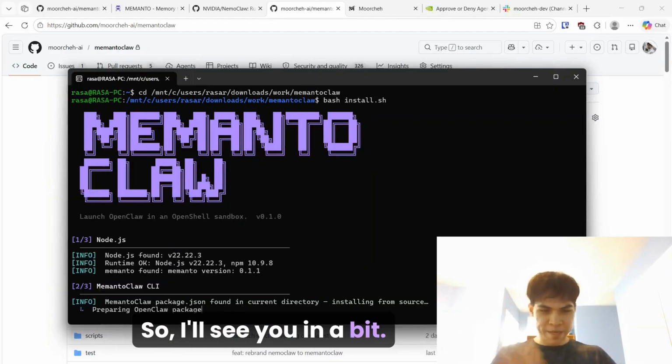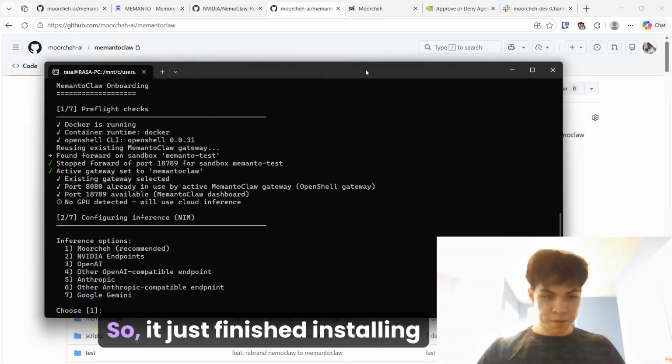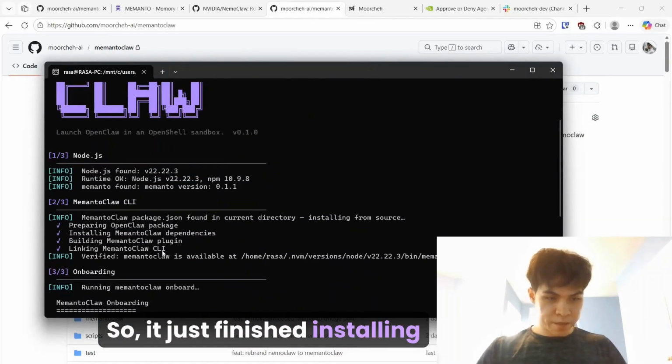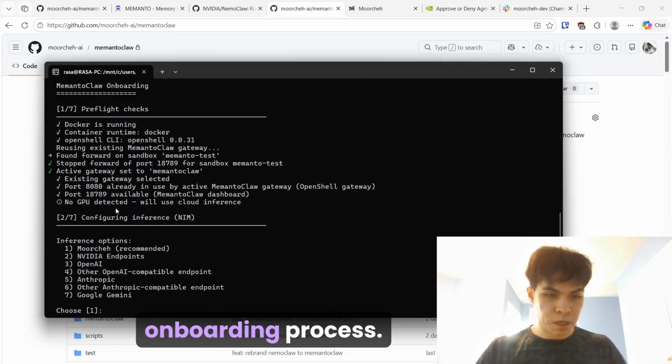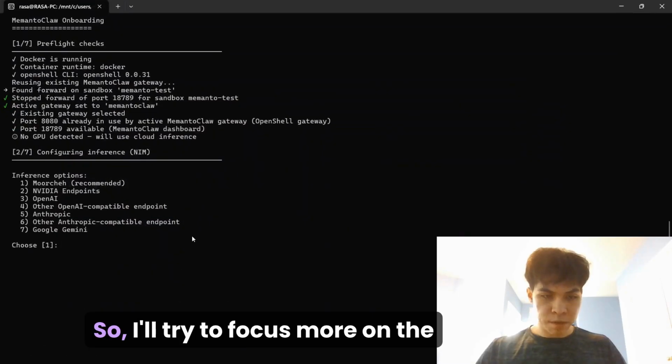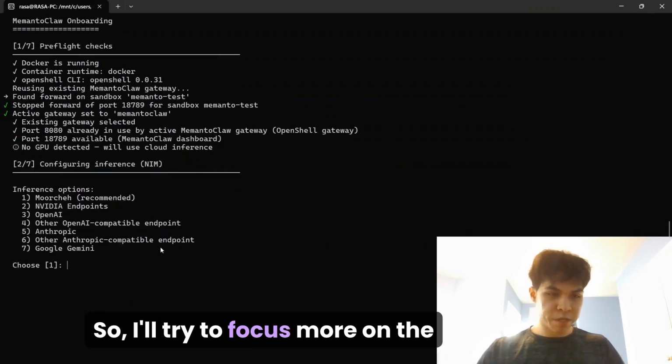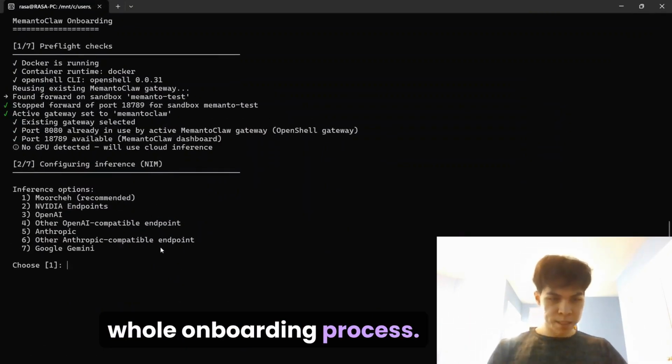So I'll see you in a bit. Okay, I'm back. So it just finished installing everything. It got the Memanto CLI, and now it automatically starts this onboarding process. So I'll try to focus more on the whole onboarding process.